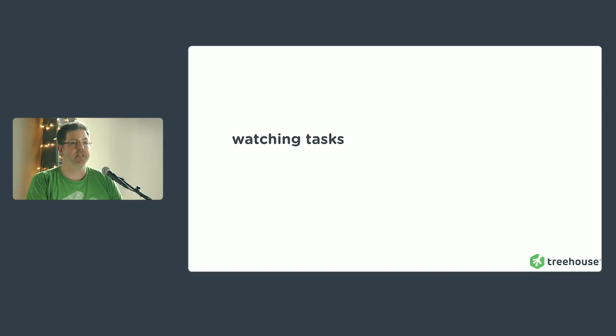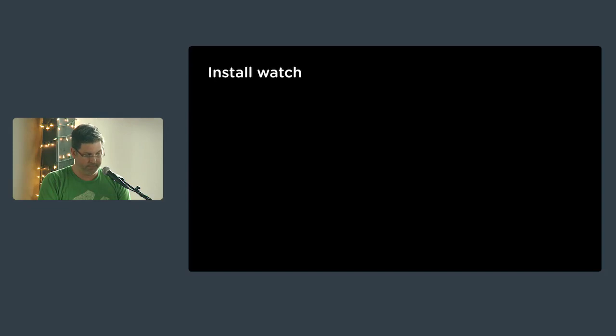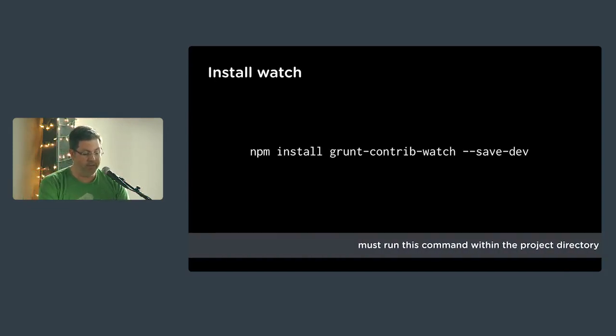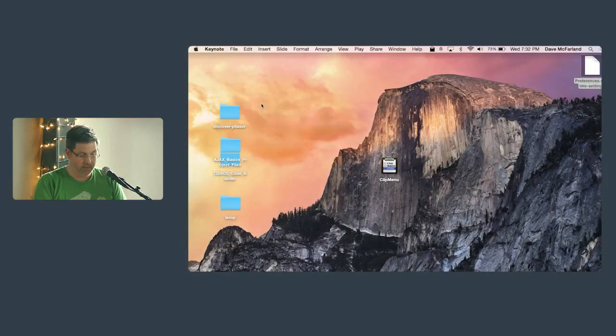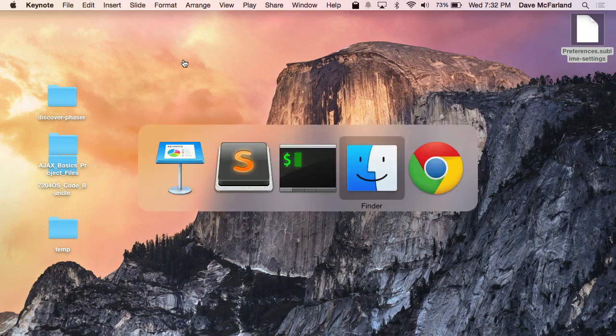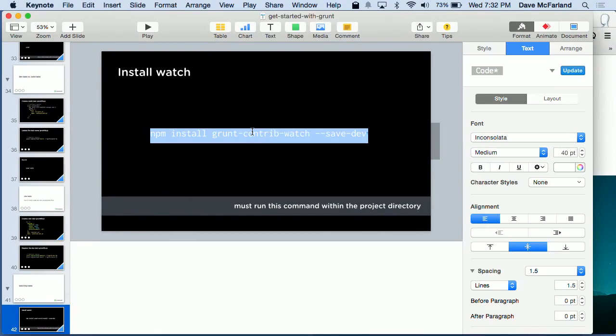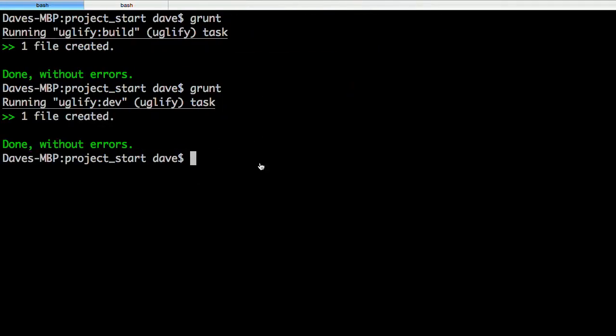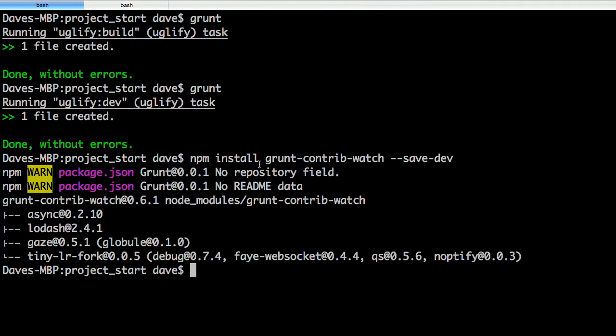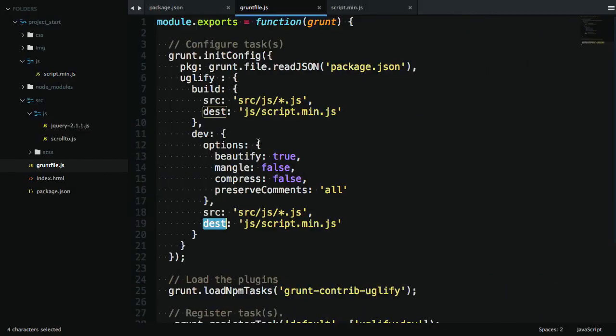So the watch task lets it just sit around watching for files to change. Remember my demo earlier when I said, oh, let's change the background color to blue from white. Suddenly it updated because the watch task was sitting there looking for changes that I made to the files. So we install watch. You run this command within your project directory because you're installing it into your project. There it is. So now I have watch installed. The programming is in place. I need to add it to my Grunt file.